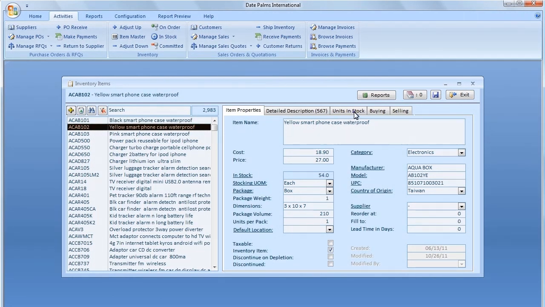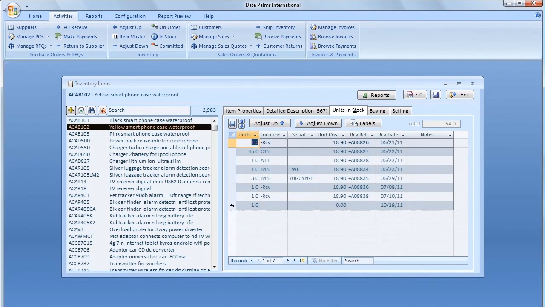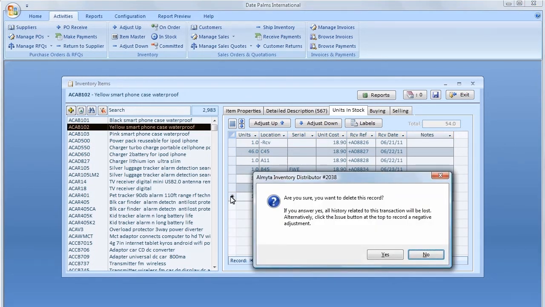We switch to the Units in Stock tab, find a specific row, click on the Record Selector button located on the left of the row, and then press the Delete key on the keyboard. A warning message appears. We click Yes to confirm the deletion. As we can see, we now have only 6 rows left. No history of this transaction has been recorded.